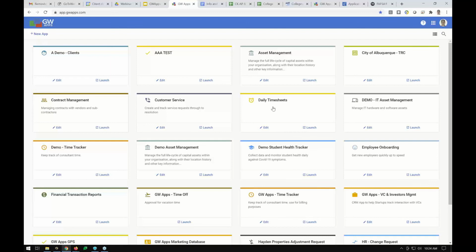I don't think I actually have it on my desktop, but we have templates for managing assets and for purchasing assets, or putting in requests to be allowed to purchase things. Time tracking, vacation requests.